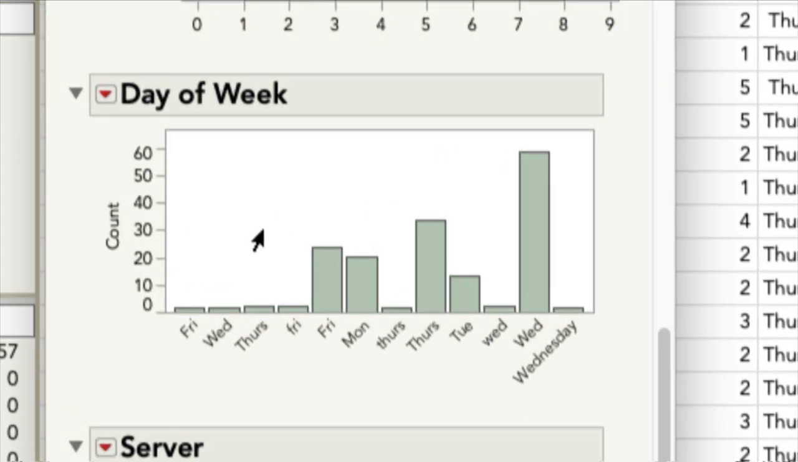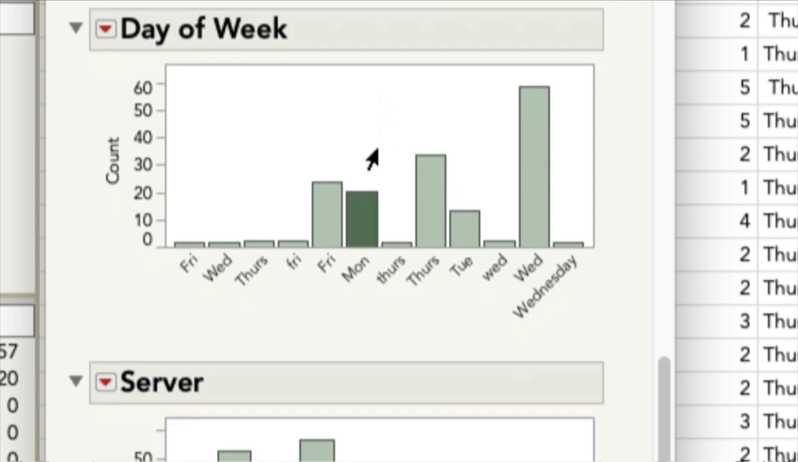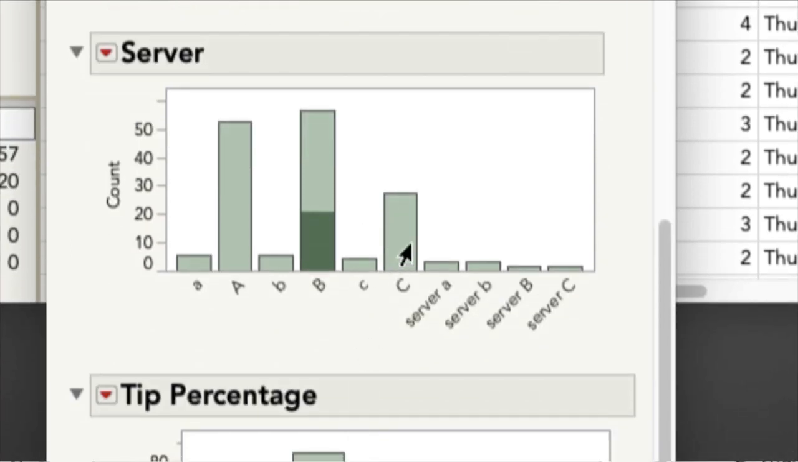Day of week's a whole mess. We have Fridays, lowercase and uppercase. We have Wednesdays with lowercase, fully spelled out. Somebody typed in Wednesday, right? So maybe different people have been entering these data, or it's just how they write them on their receipts. And then finally, server is also all over the place. We have uppercase and lowercase. And some people have actually written out server A, B. One person wrote out server capital B, right? So everyone found a new and different way to be wrong.